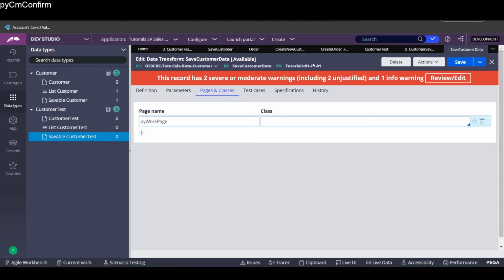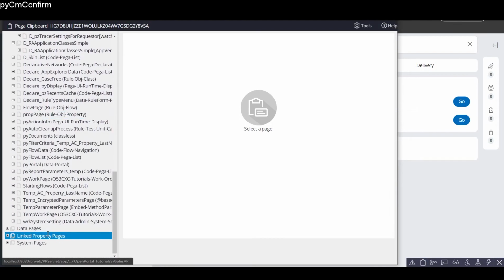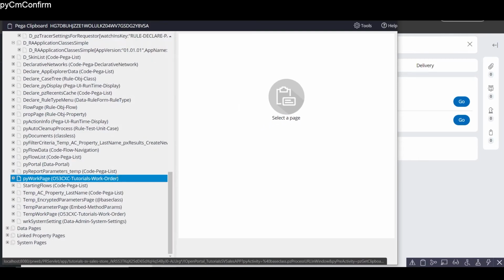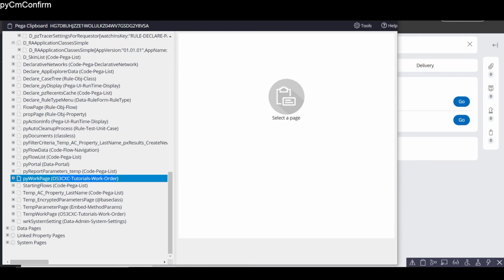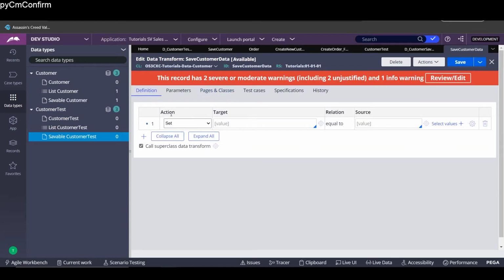And the class, an easy thing to check is to go to the clipboard and see what will be the class of your pyWorkPage right away, right? If you're not sure about the class for your case type, you can always check it in an open case in the clipboard. So there it goes.